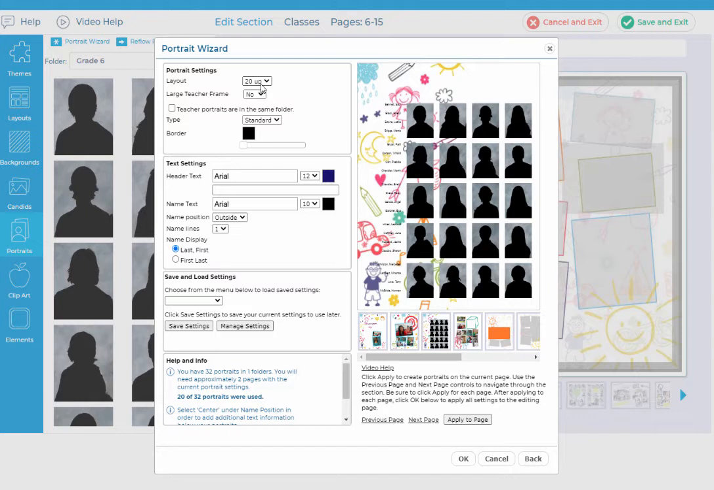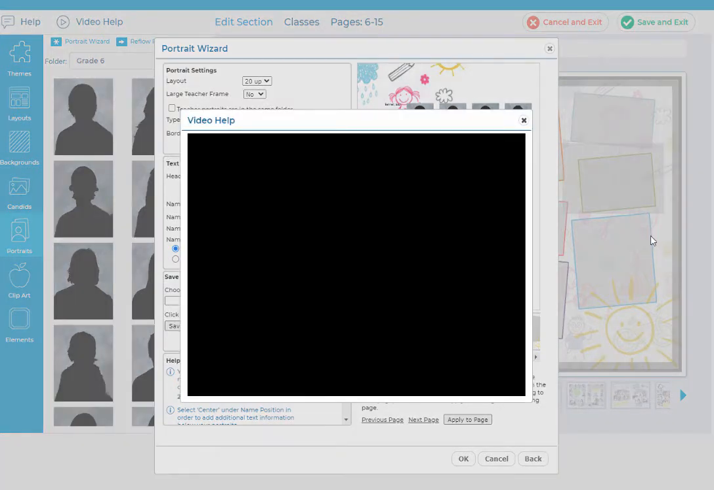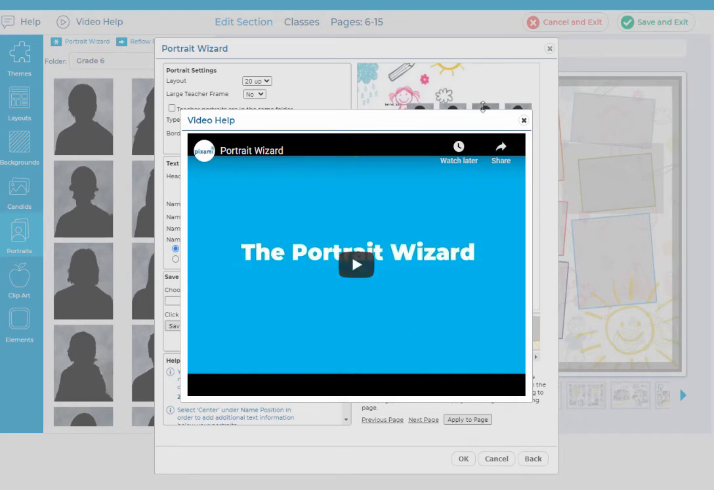So it's good to do a little bit of math sometimes, do some pre-planning of this, and most people enter this knowing how many pages they have to work with, how many students they have to work with, and so forth. But the software gives you a lot of hints. And speaking of that, again, video help. This pops up a video help for the Portrait Wizard right here that shows you how to use this feature.